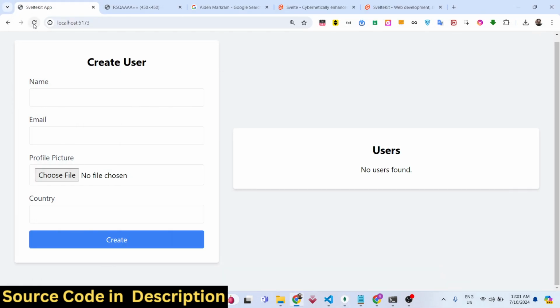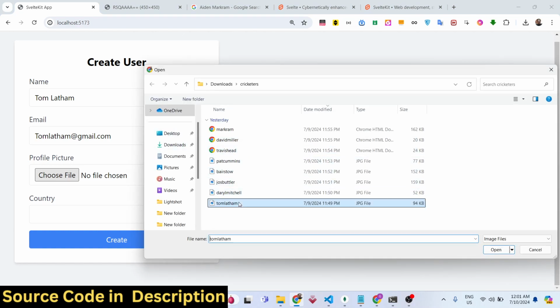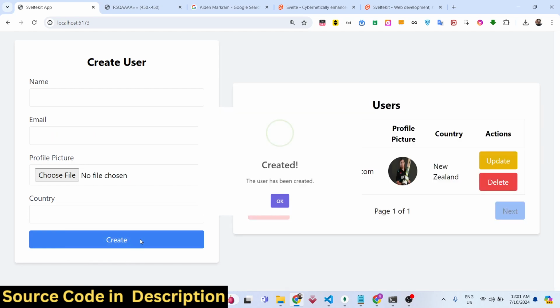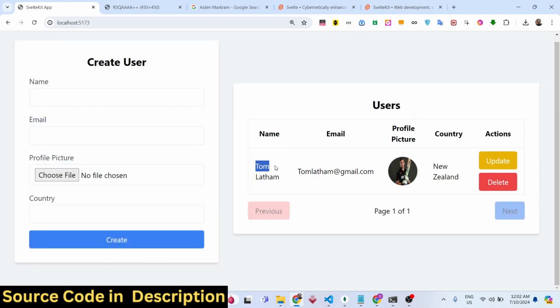So the table is empty, and if I want to fill out a user, I need to provide the name and the email address. Then we basically provide the profile picture. This can be a JPG, PNG, or WebP file, and then we provide the country. Click on create, so it will actually make a POST request. The user has been created. You will see the name, email address, this is the profile picture, this is the country, this is update, delete.